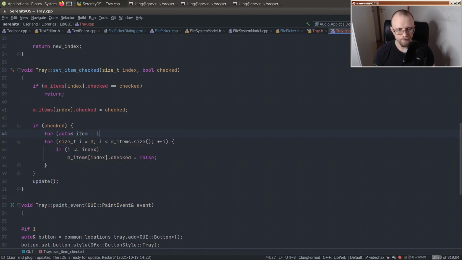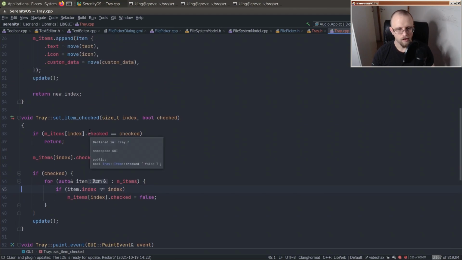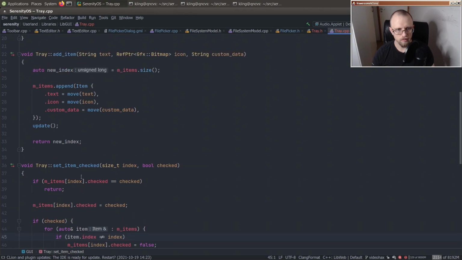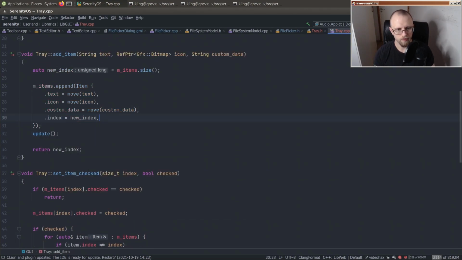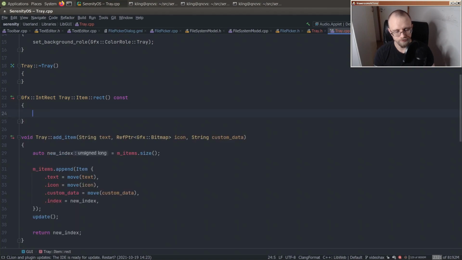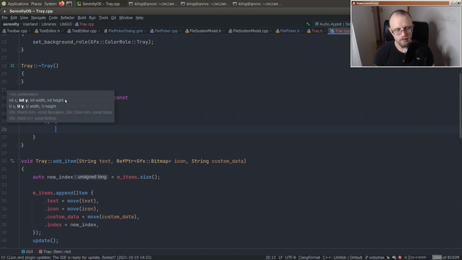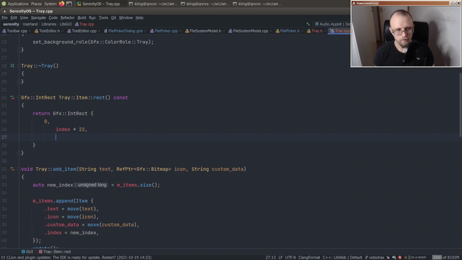Like, for example, we can do this. If item dot index is not index. Yeah, it's a bit nice. And sure. So how do you compute your rectangle? Well, it is a function of your index. So x, let's just say 0. Y is your index times 22 for the height, let's say. Just magic numbering it for now.